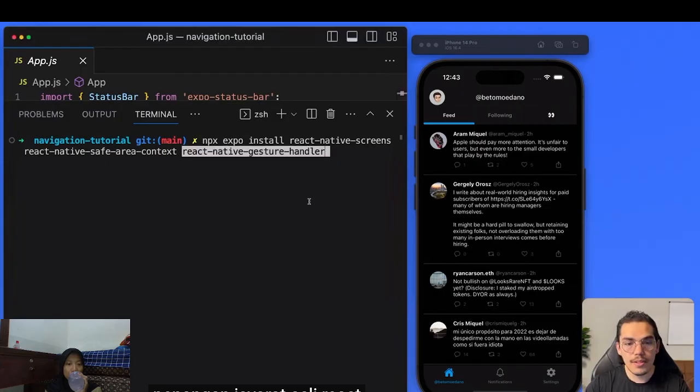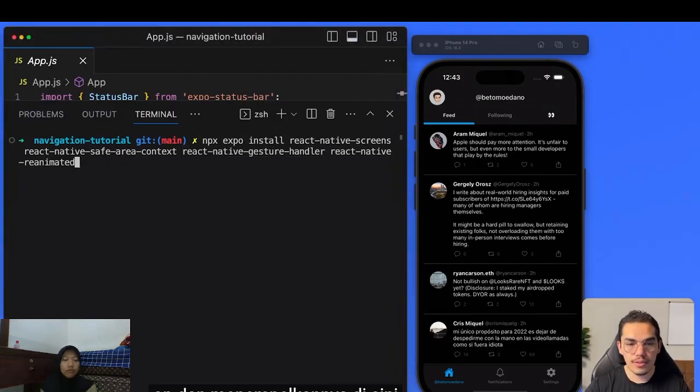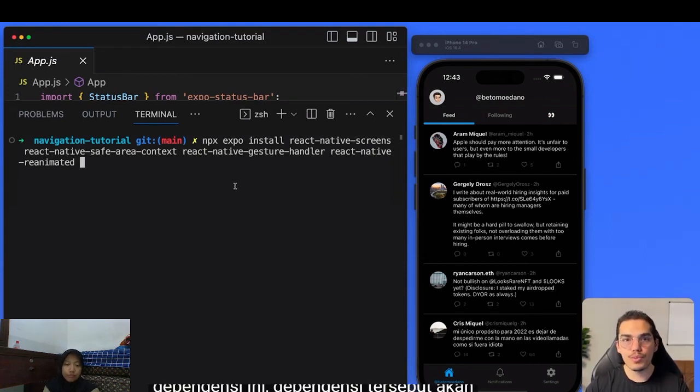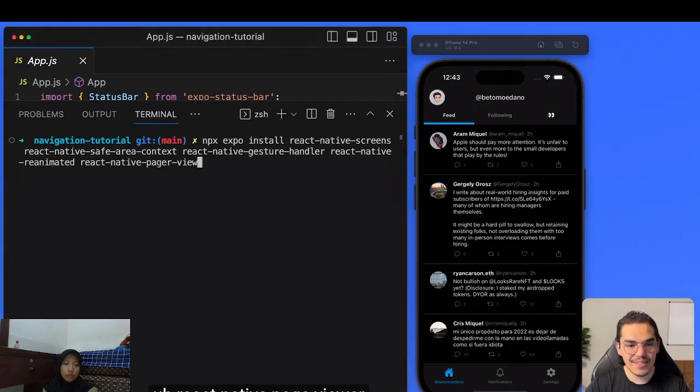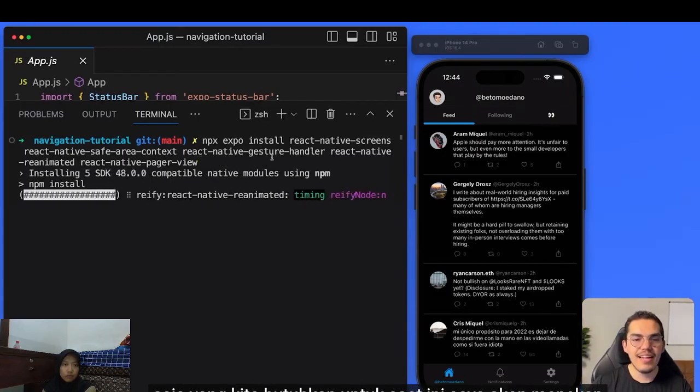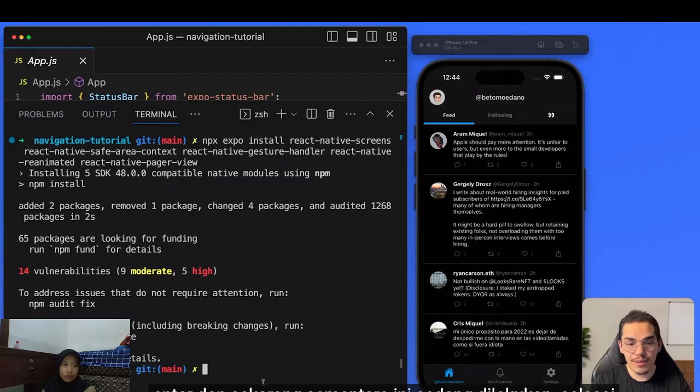So I'm going to paste it here. We are going to need as well Reanimated. Copy and paste here. And if you want to just copy these dependencies, they are going to be available at codeviveto.dev, so you don't have to write them manually. And then finally, we're going to need React Native Page Viewer. Okay, paste it here. And I think that's all we need for now. I'm going to hit enter. And now while this is being done, okay, that was quick.